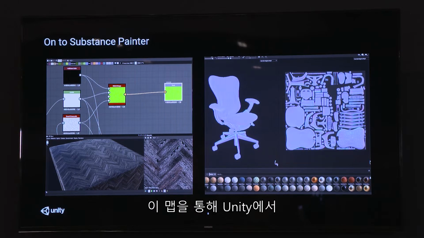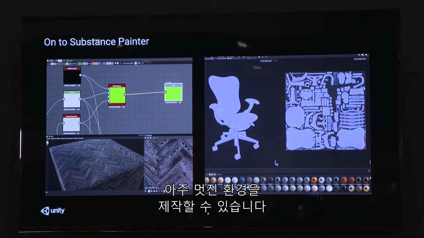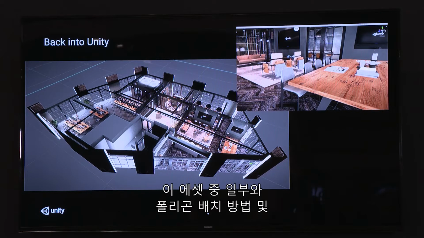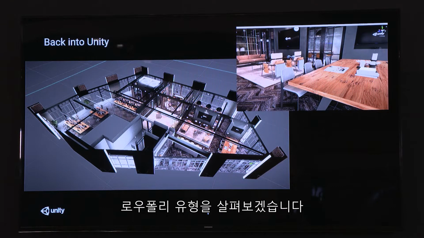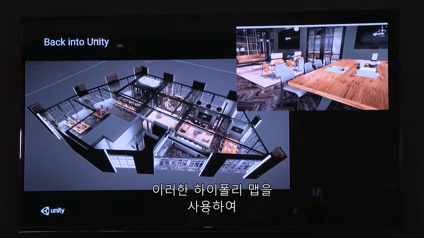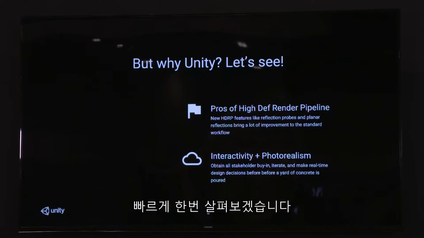What that allows us to do is utilize low poly assets and these high fidelity images inside Unity to build a very performant but very good looking environment. So back in Unity, you can see they take these low poly assets, and I'll show you some of these assets and how the polygons are laid out and what's low poly there. And then using these high poly maps inside Unity's HD rendering pipeline gives us some really impressive graphics. So let's take a look here real quick.